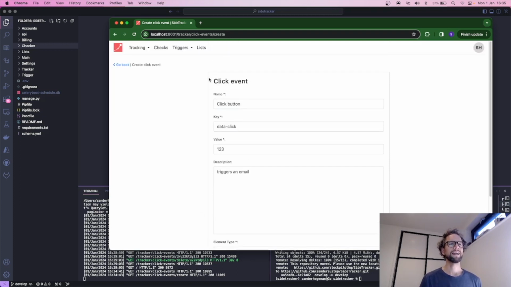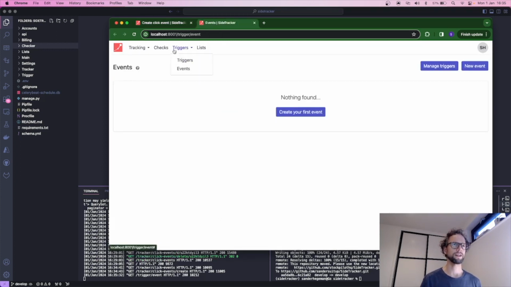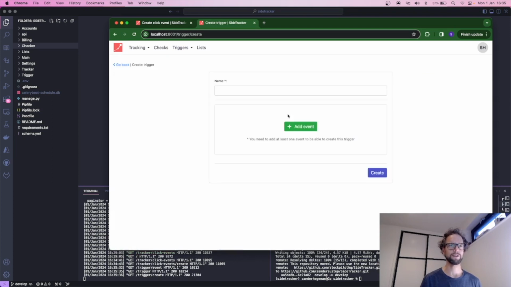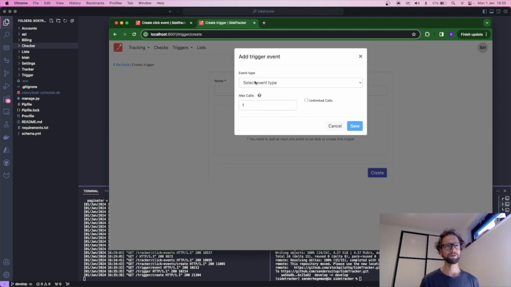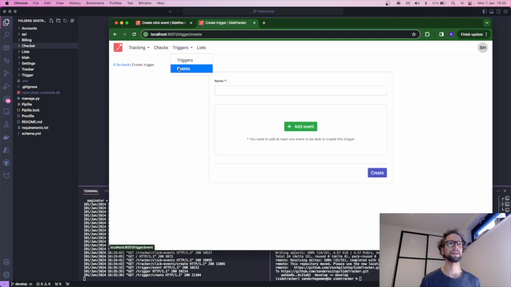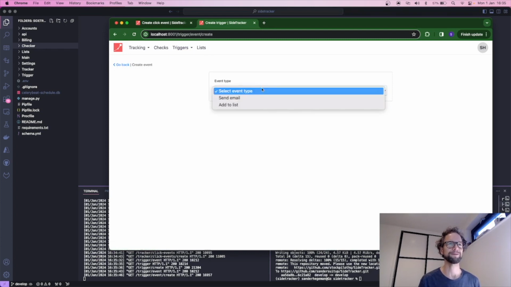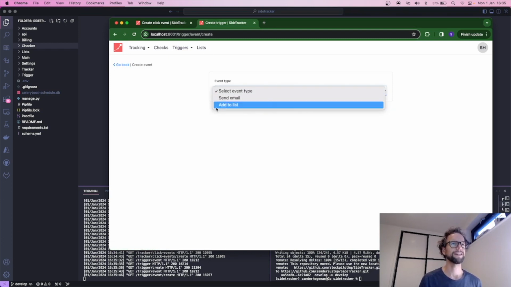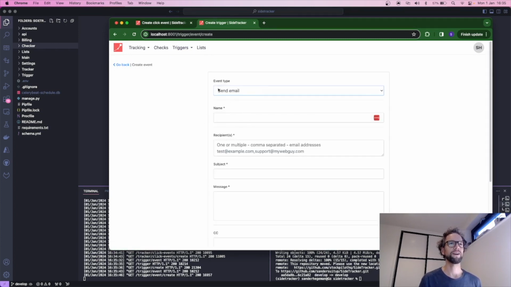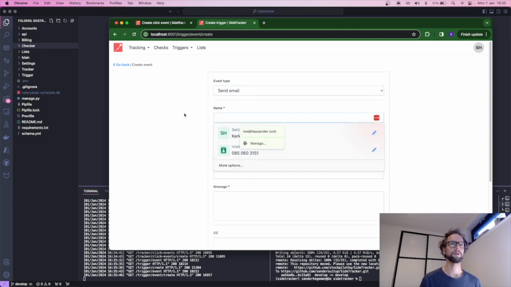I didn't plan this, but let's just start here. If we create a trigger, we also need events. Every trigger has an event, so we have to start with an event. At least we need one event. It's not really handy yet, but let's just see what it is. Oh yeah, so this event is sending an email.